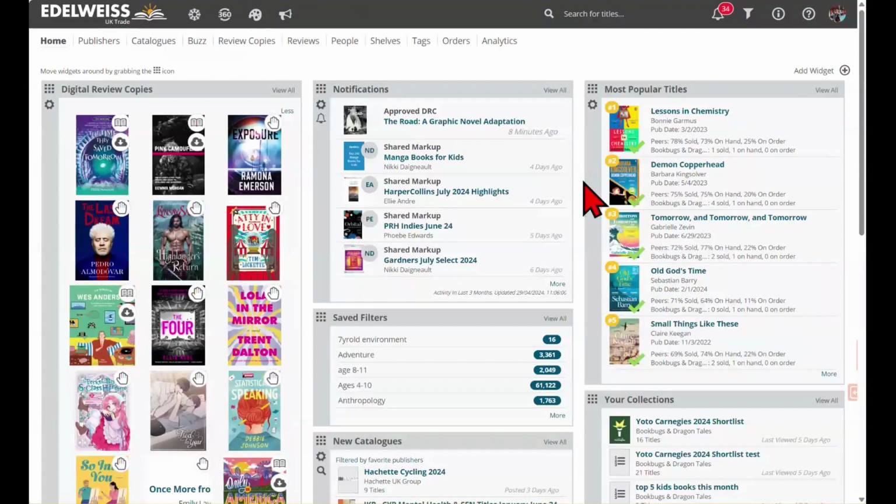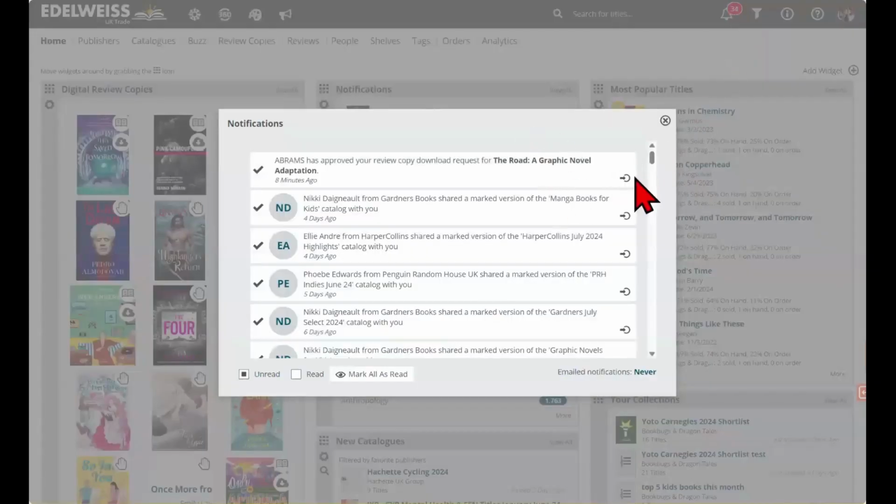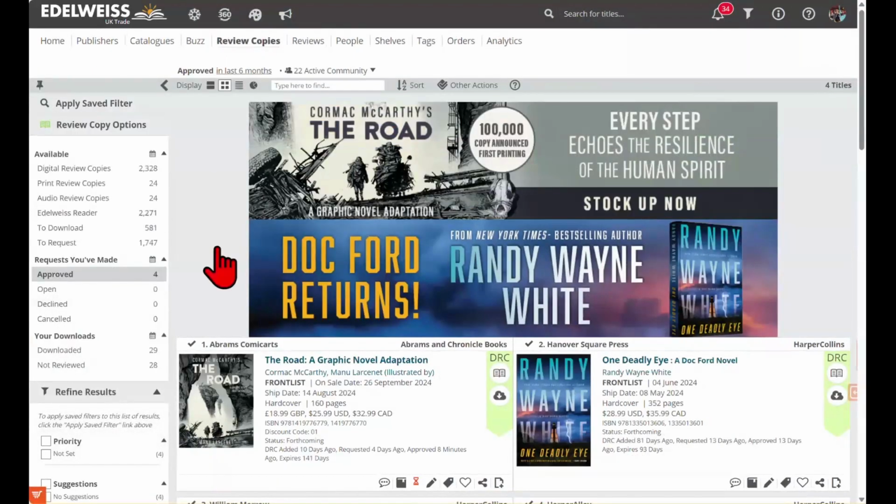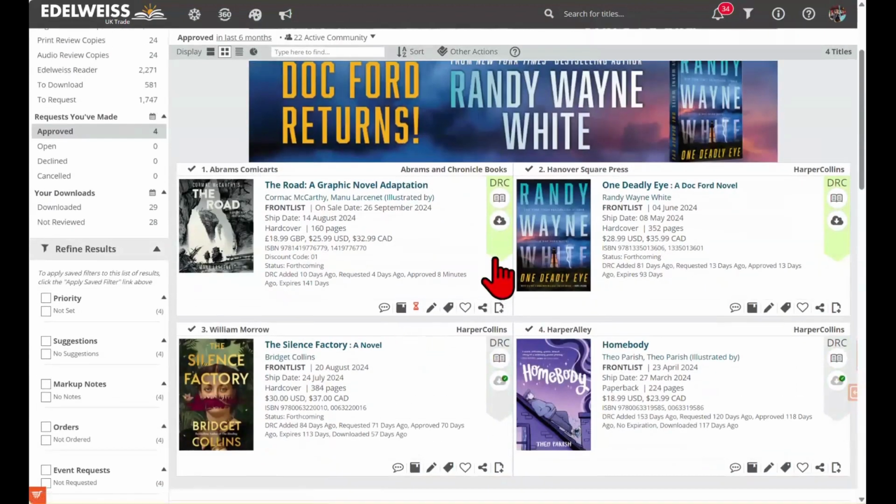Okay, so back to the home page, you can see what it looks like now that I've been approved this DRC. So it's sitting in my notifications widget, or I can find it up here, and either of these notifications will take me right to that title presentation. But of course I can go to my review copies page, and it's now sitting in my approved section, and it looks like I could either download this title or start reading it immediately in Edelweiss Reader.